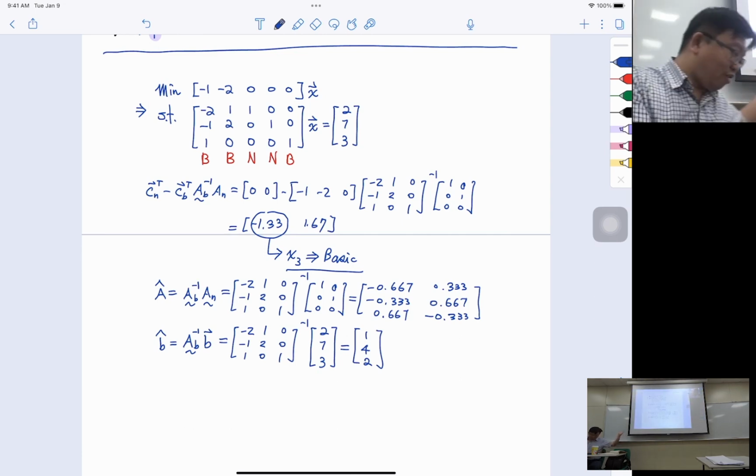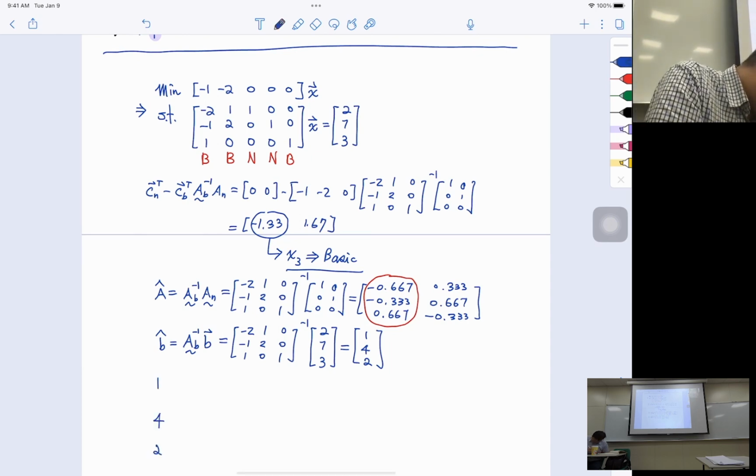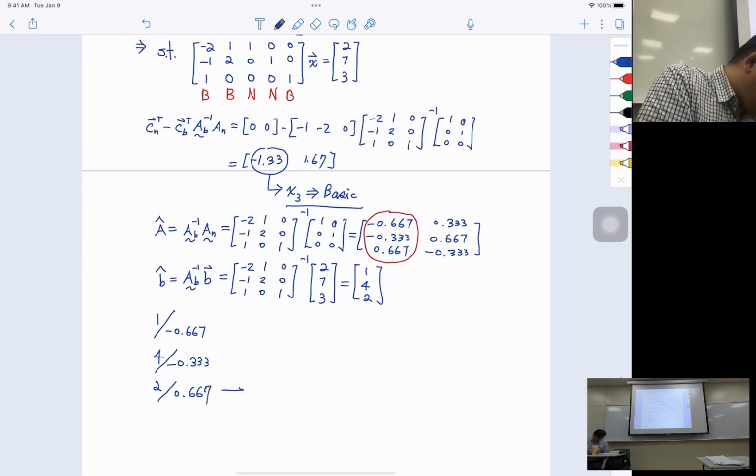Okay, this is the result of MATLAB. Since we chose the first column, this will be used, and we are going to do the ratio test. Obviously, only the last one is positive, so that one is chosen. So the last one is x5, which becomes non-basic.